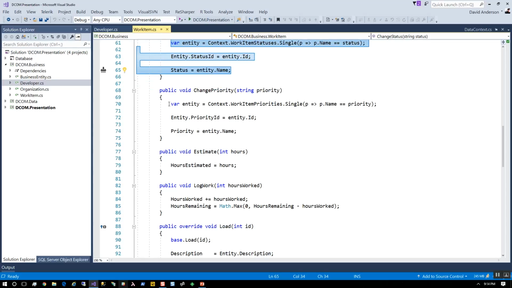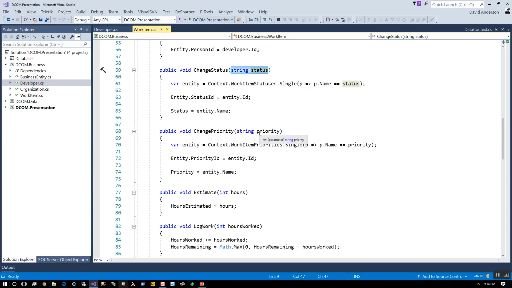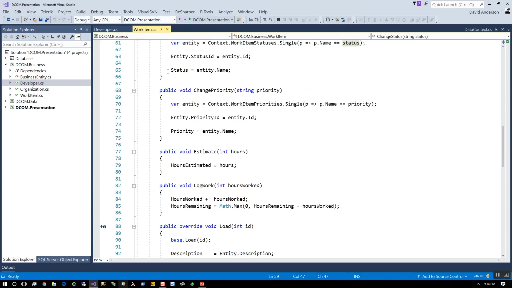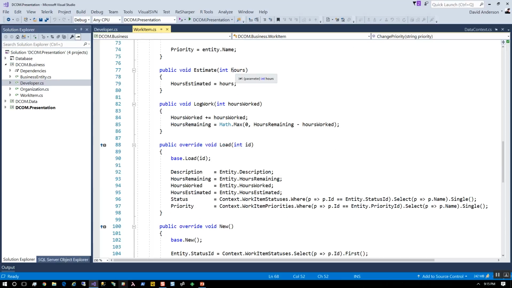So the same thing for priority. In this case, we're just taking the actual names of the values, which in the business domain would be unique. We don't need a separate business entity for a priority itself. It's just a value. Same thing with doing estimations, and then log work. Here's an example of some simple calculations, some business logic there.